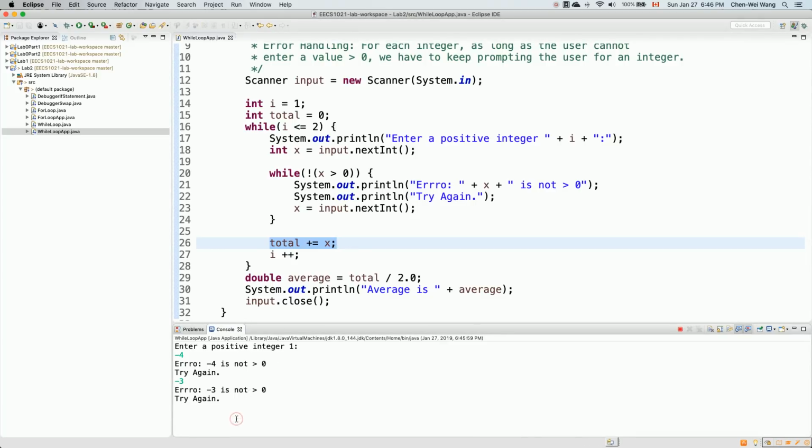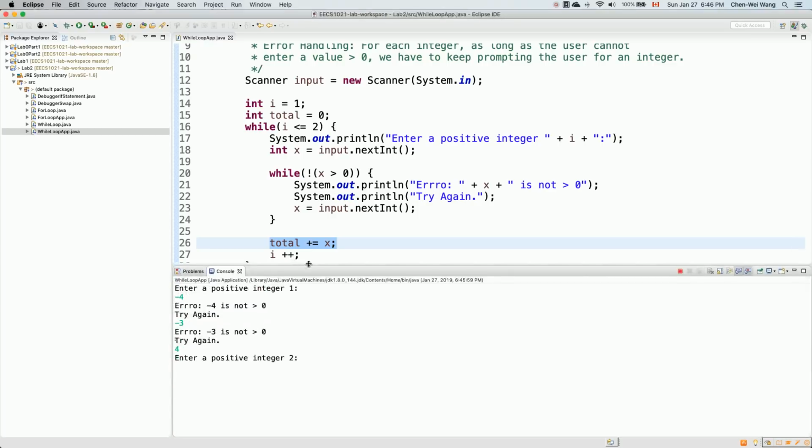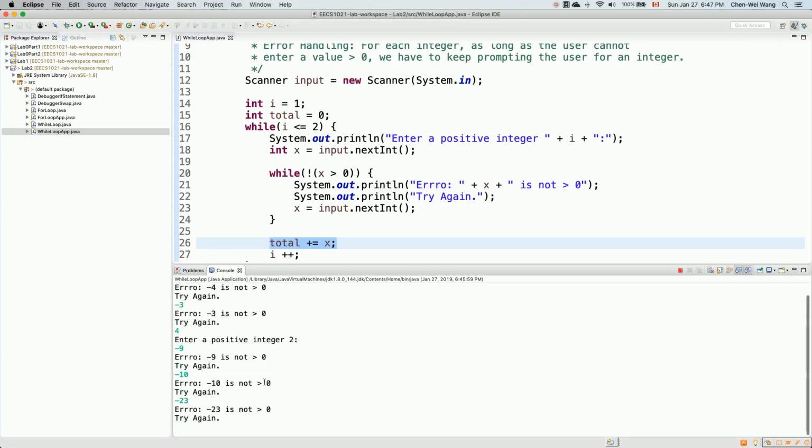Try again. If I say 4 over here, now they will say enter a positive integer 2, right? Now for the second one, I can do the similar error handling. For the second one, I can say -9. They will say -9 is not strictly positive. Try again. -10, not strictly positive. Try again. -23. Okay, even I can try 0, it's also not positive, right? You can see the user just had to keep trying, but it's a very robust program over here.